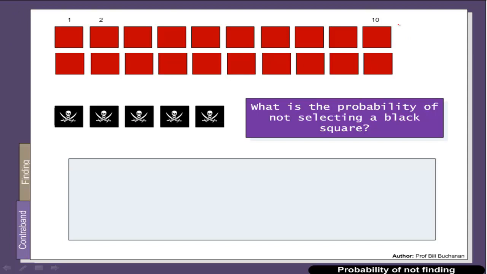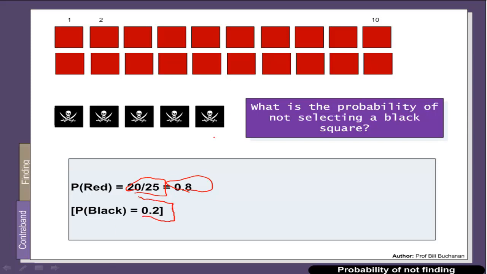Okay, so first let's start with a very simple problem. We have 20 red squares and we have 5 black squares. So we must work out what's the probability of us not selecting a black square. As we have 25 in total and 20 red, the probability will be 20 over 25, or 0.8, or an 80% chance that we won't select a black square. And obviously we have a 20% chance that we will select black.